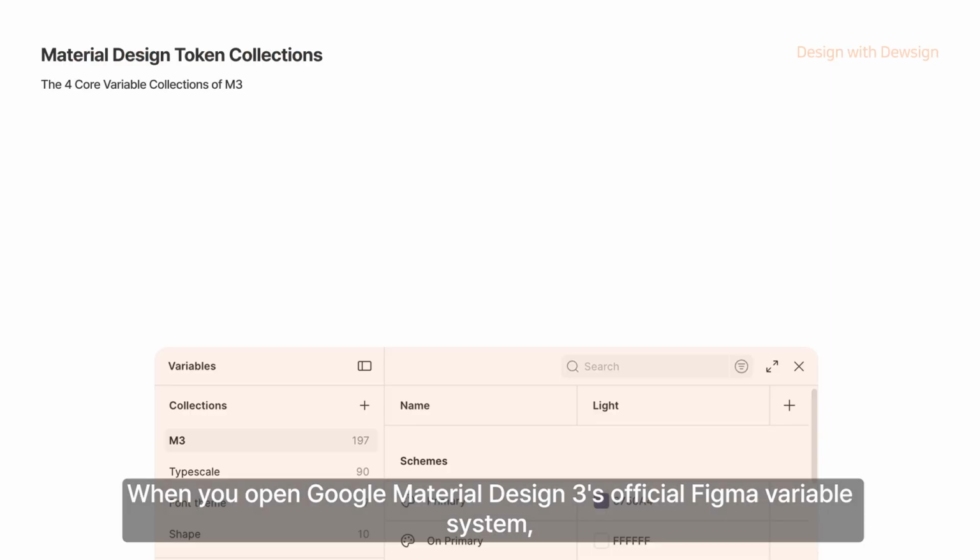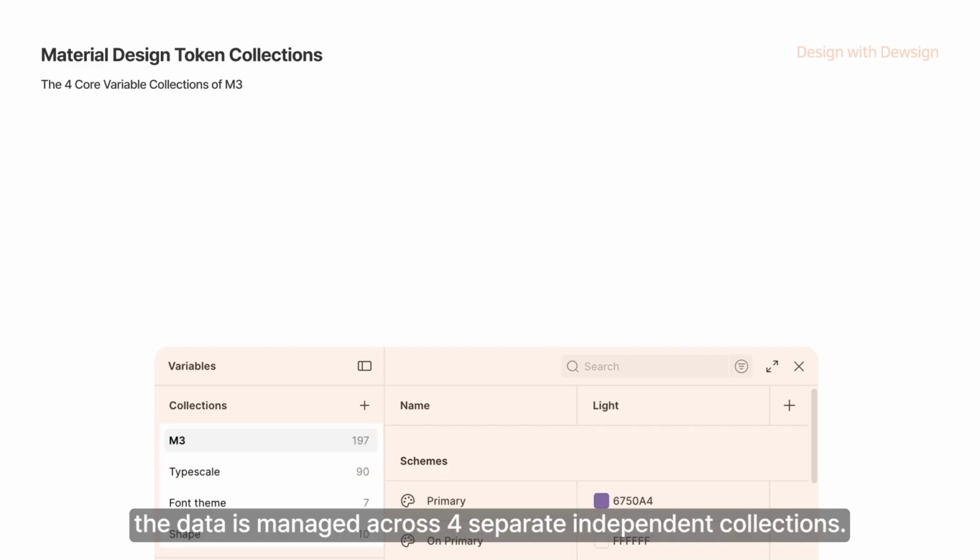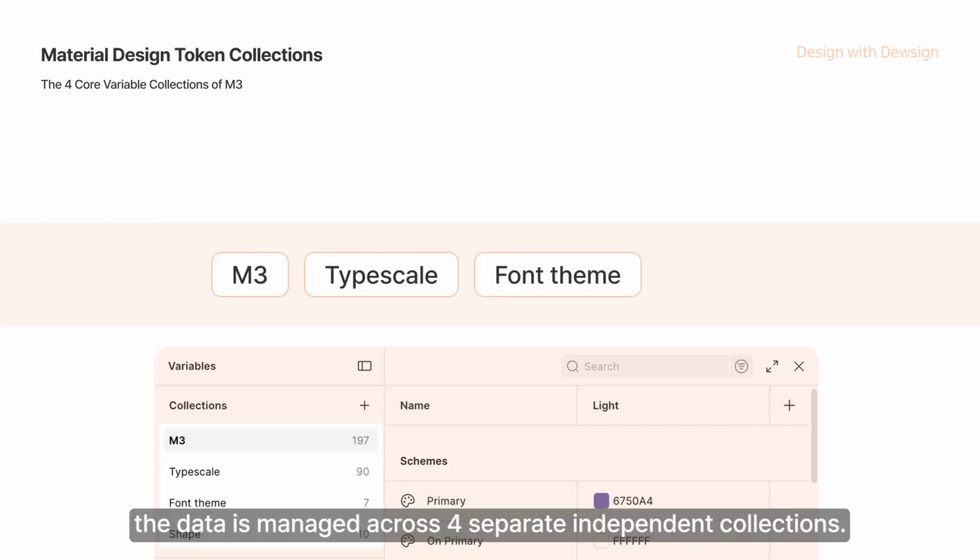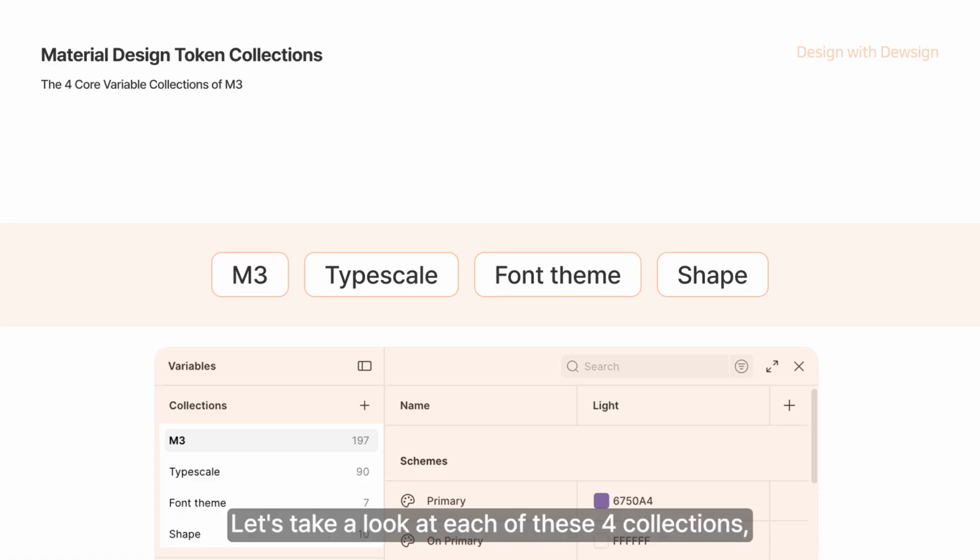When you open Google Material Design 3's official Figma variable system, you'll see that the data is managed across 4 separate, independent collections. Let's take a look at each of these 4 collections one by one to see exactly what values they hold.